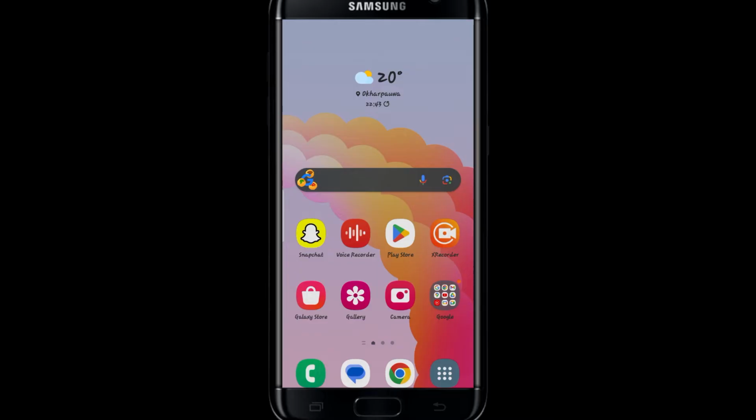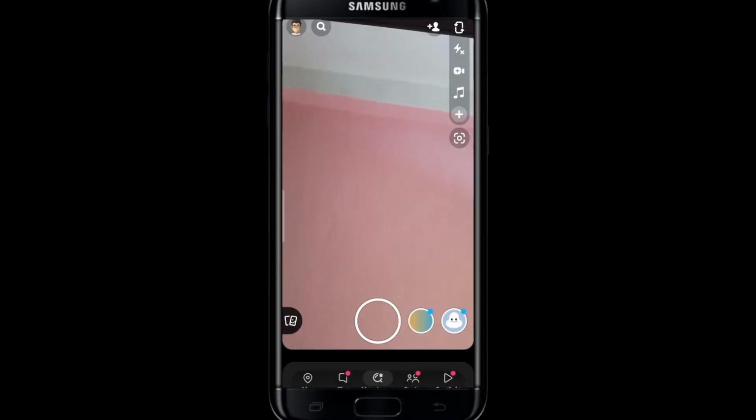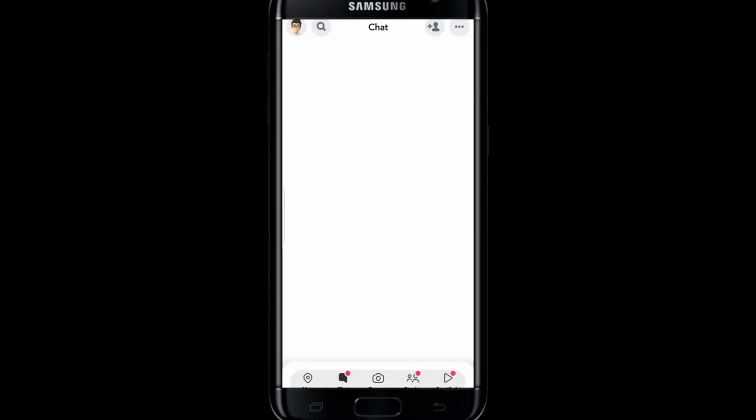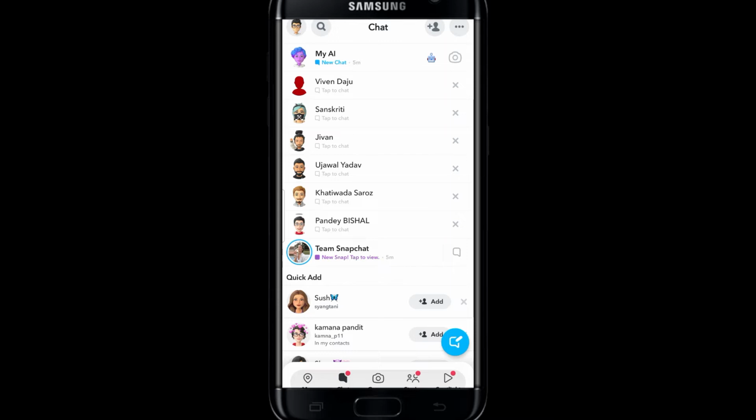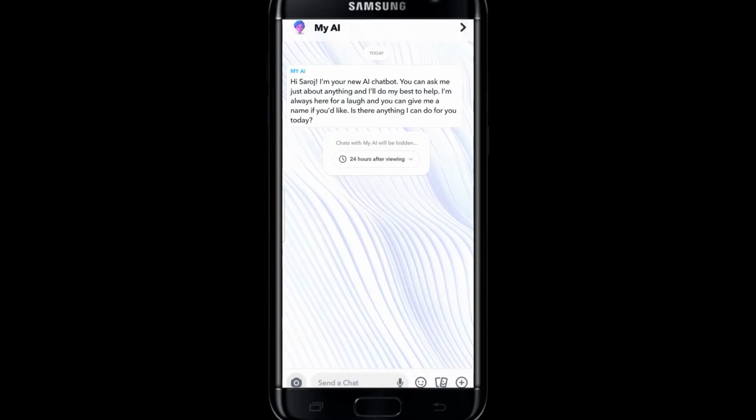First of all, if you already have Snapchat downloaded on your device, then just go ahead and open up the application. Now, once the application is opened up, you can either log into your account or sign up and create a new one. Once you are signed up or logged into your account, just go ahead and tap on the chat button. Now, once you tap on it, you will be able to find My AI right at the top of your chats page. You can just go ahead and tap on it and then tap on OK. And now you can chat with My AI chatbot and ask it just about anything.